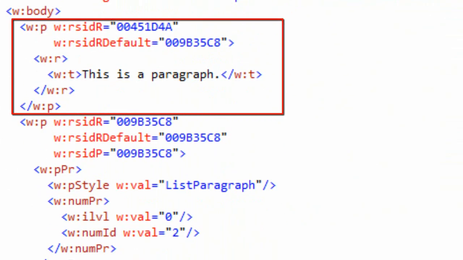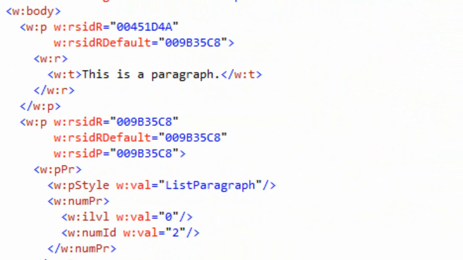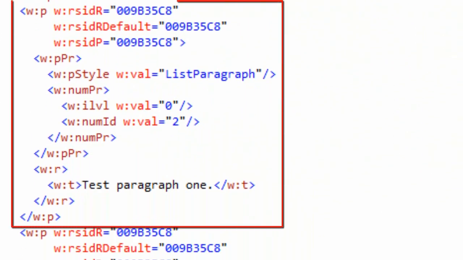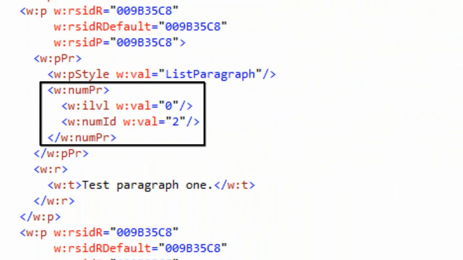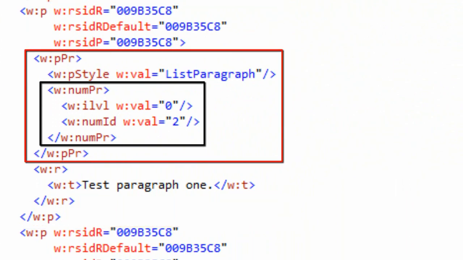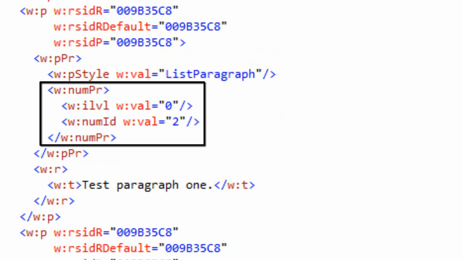And here we can see the first paragraph has no list item. And the second paragraph, it has this w:numPr element in the paragraph properties for that paragraph. And this is the key thing that we're going to look at to start. Later on, we're going to look at some different things. So we see here that it has a numId with a value of 2, and it has an ilvl with a value of 0.